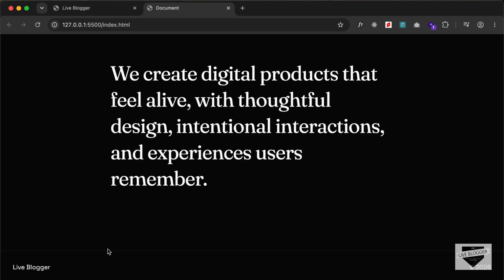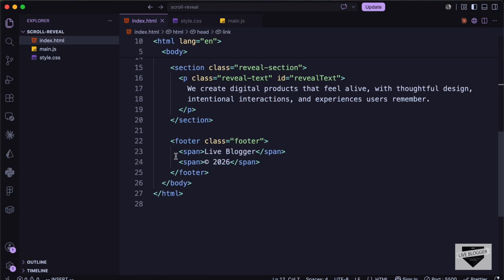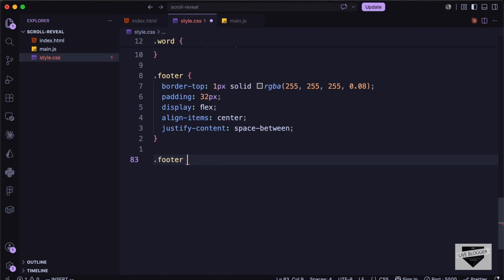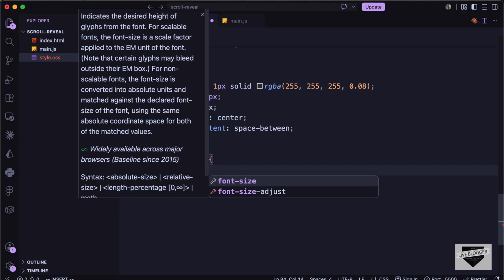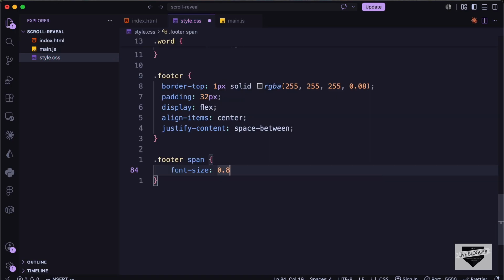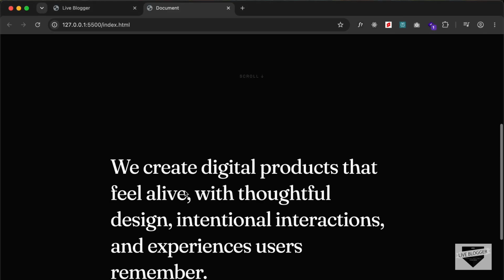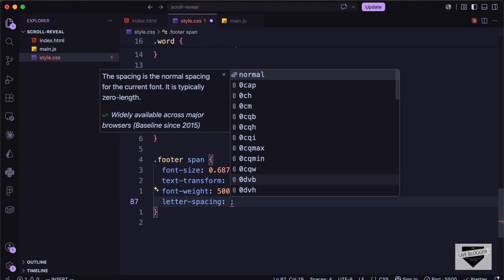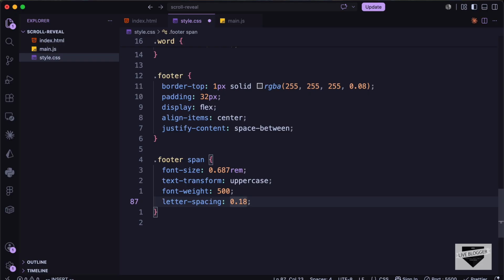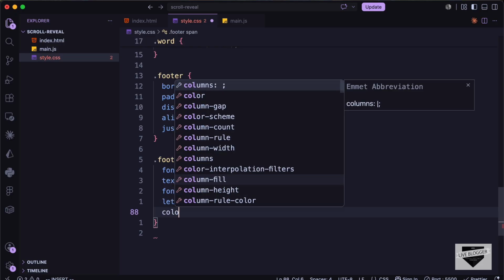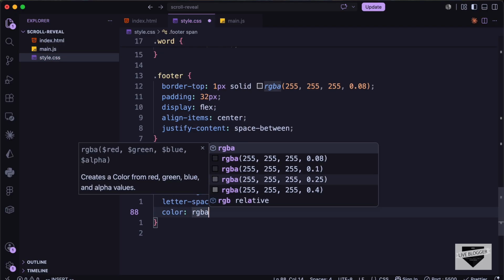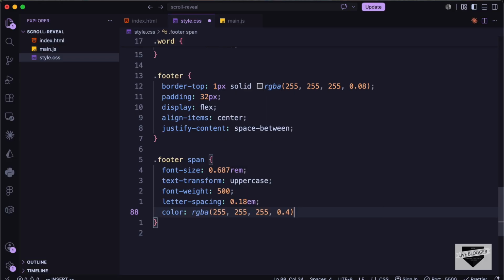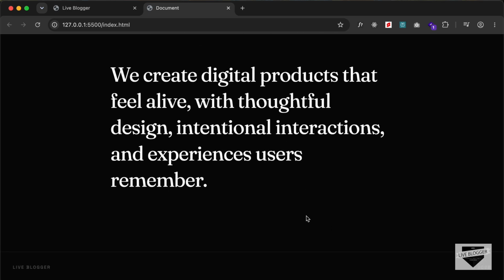Now let's target the text inside the footer. So we have these spans in the footer. So let's type footer span. Let's set the font size to 0.687 rem. Let's set the text transform to uppercase and let's set the font weight to 500. Letter spacing, let's set it to 0.18 em. And let's set the color to RGBA 255 255 255 0.3. So everything is styled correctly.